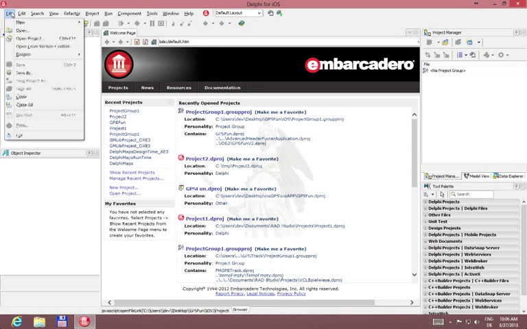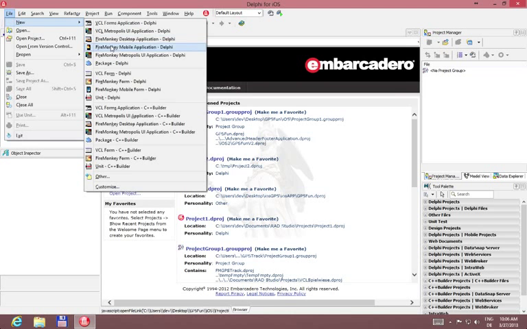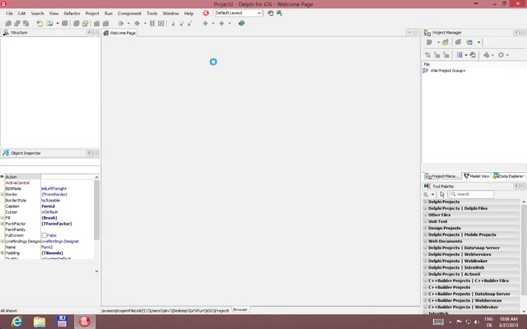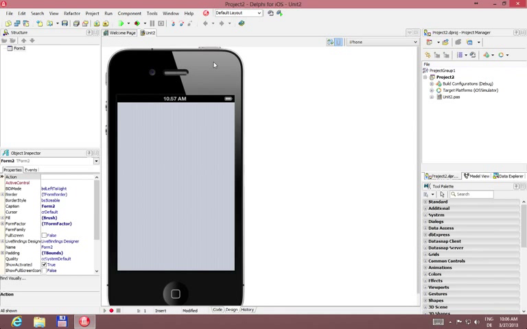Okay, we first create a new application. It's a FireMonkey mobile application. You have different templates. I will not build with the application template, with, for example, tabbed and so on. I will build this from scratch, from a blank application. So I have a brand new empty application with nothing inside.